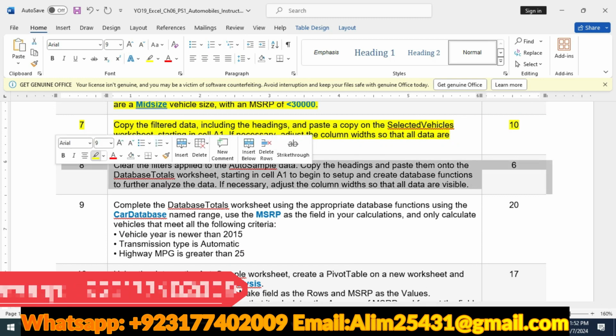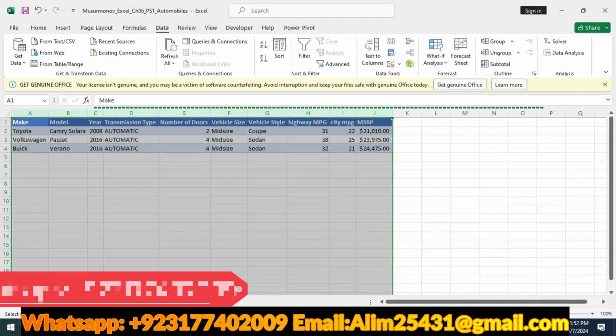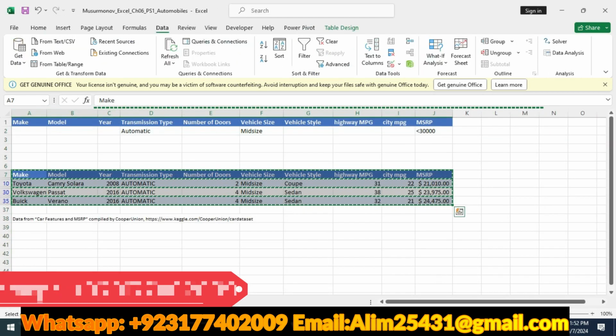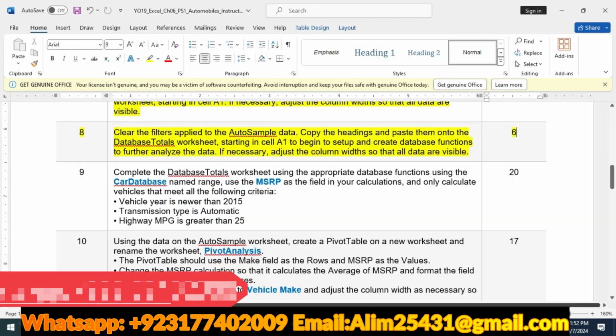Our eighth step is to clear the filter applied to the Auto Sample data. So we will go to the Auto Sample data, and we need to clear this filter. We will go here and we will select Clear. We have cleared our filter now.